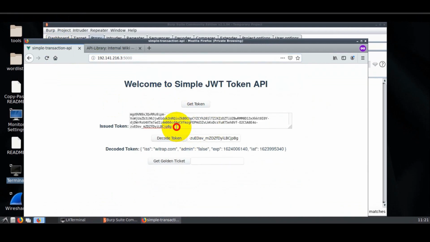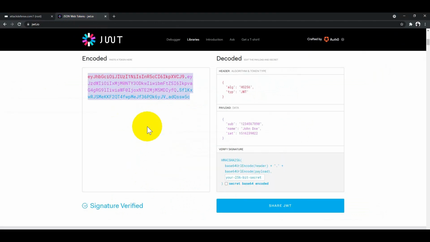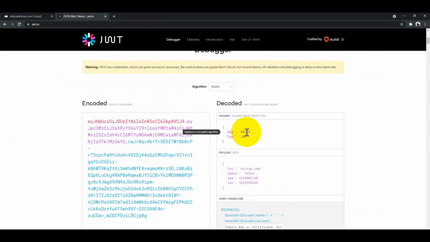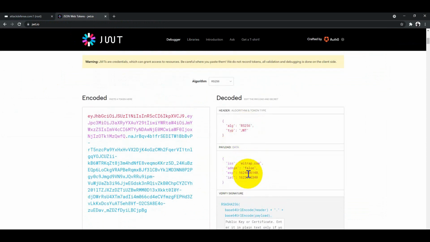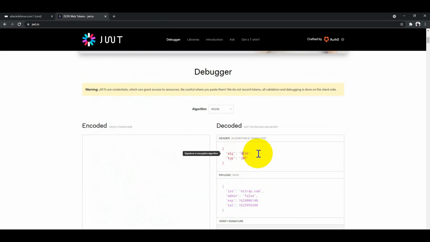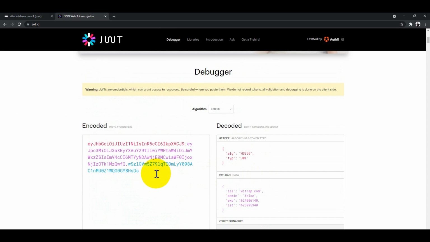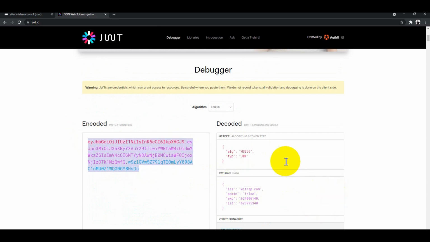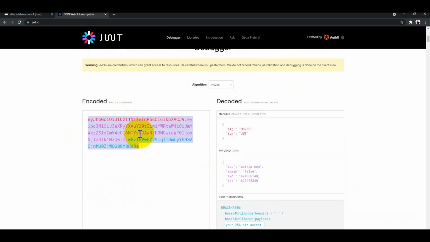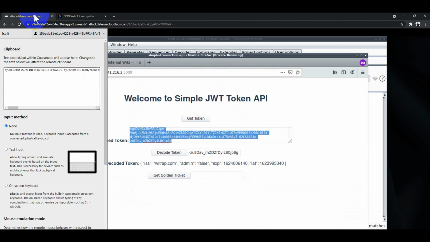To begin, I will take the token first. If I take this token to JWT.io, you could see that this is the RS256 algorithm and the values we just saw. So let's modify this to HS256 and see how it behaves. If you modify the algorithm, this is how it looks, and I'm not going to talk about why we are modifying these things because this has already been explained in another video. So I'm going to take this particular value and simply replace it over here.